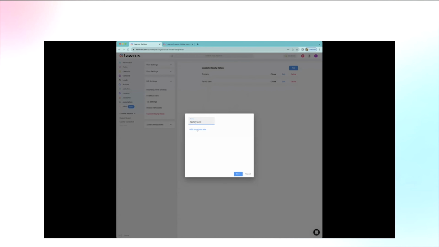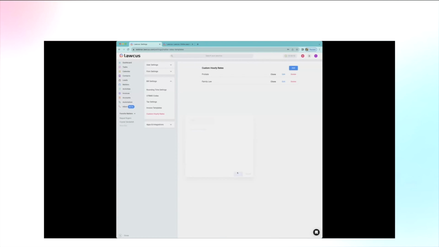And then you have the ability to add the custom rate right here. And then you can make it for everyone within the firm by just hitting everyone and then adding in the rate. So if I wanted to have, let's say, 350 for family law cases, I have the ability to add that here and then hit save.